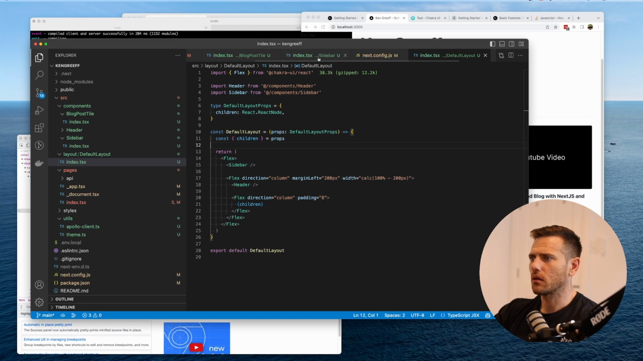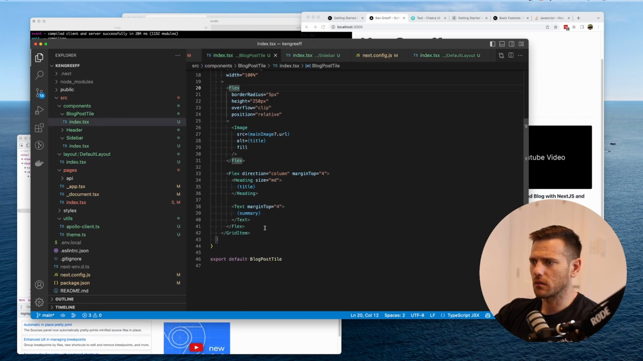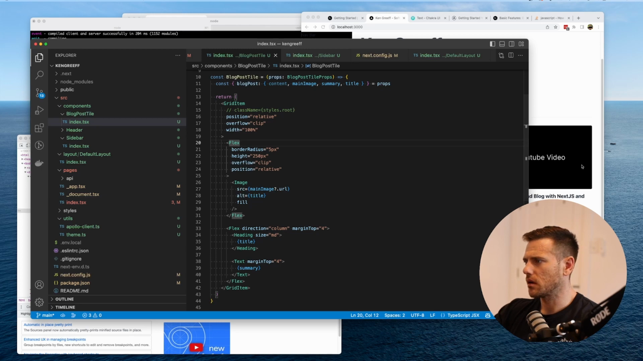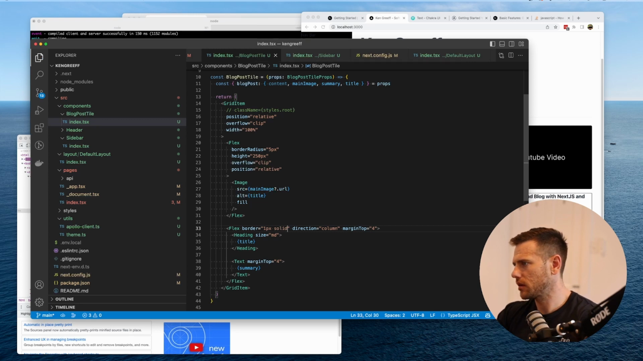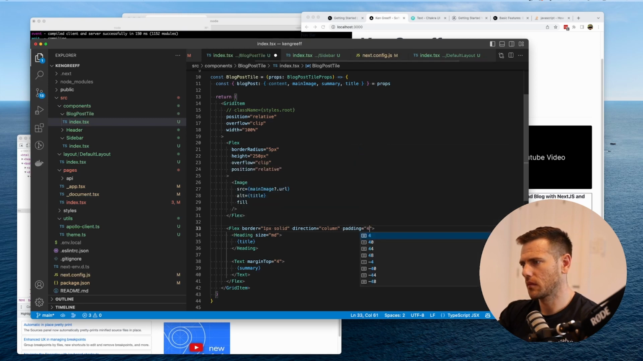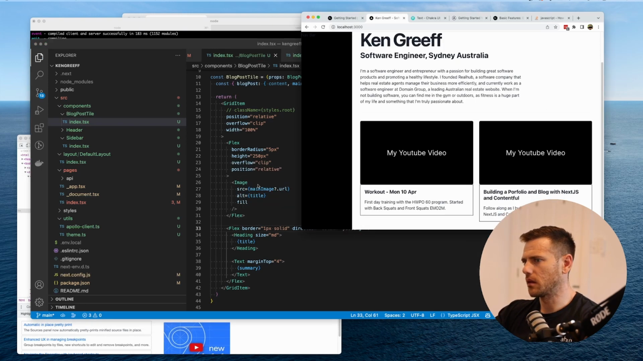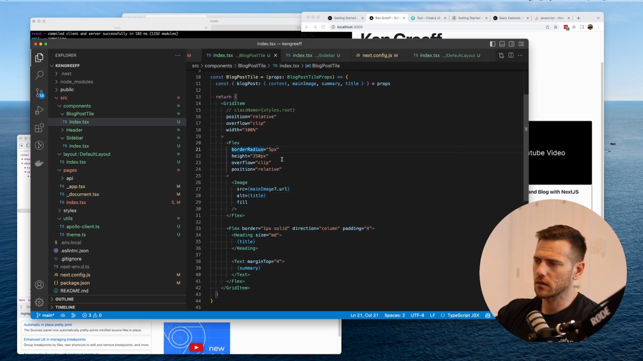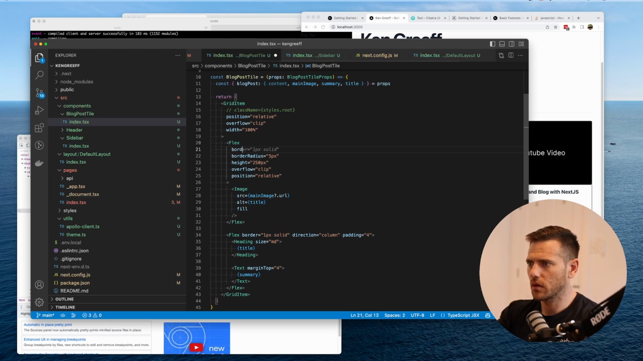Okay. So what I want to do here is let's just the blog post tile. On this content piece, we might chuck a border on it. So I'm just designing on the fly here. So bear with me. Solid. Okay, so we might use padding instead of margin. And then we might do border radius.